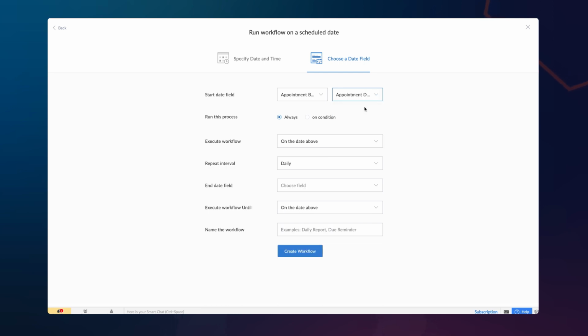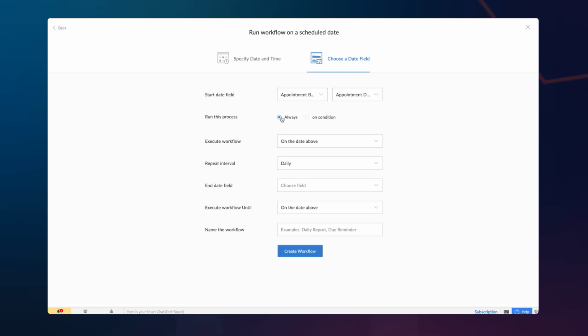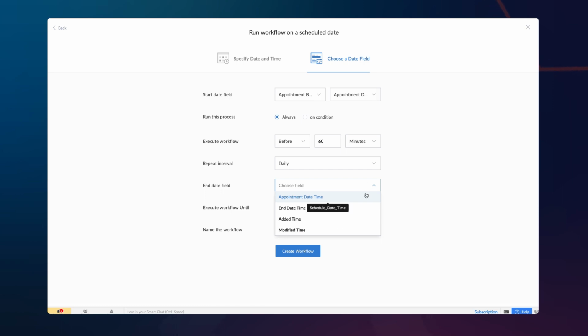We want this process to run in all cases, but you can also specify a condition if you want. Now, we have to choose when the workflow should start executing. Since we want to trigger this workflow an hour before the appointment, let's choose before 60 minutes. The default repeat interval will be daily, and you have to choose the end date field and until when the workflow should get executed. Say you want to execute a workflow 2 days after the chosen date field. Just choose after 2 days.